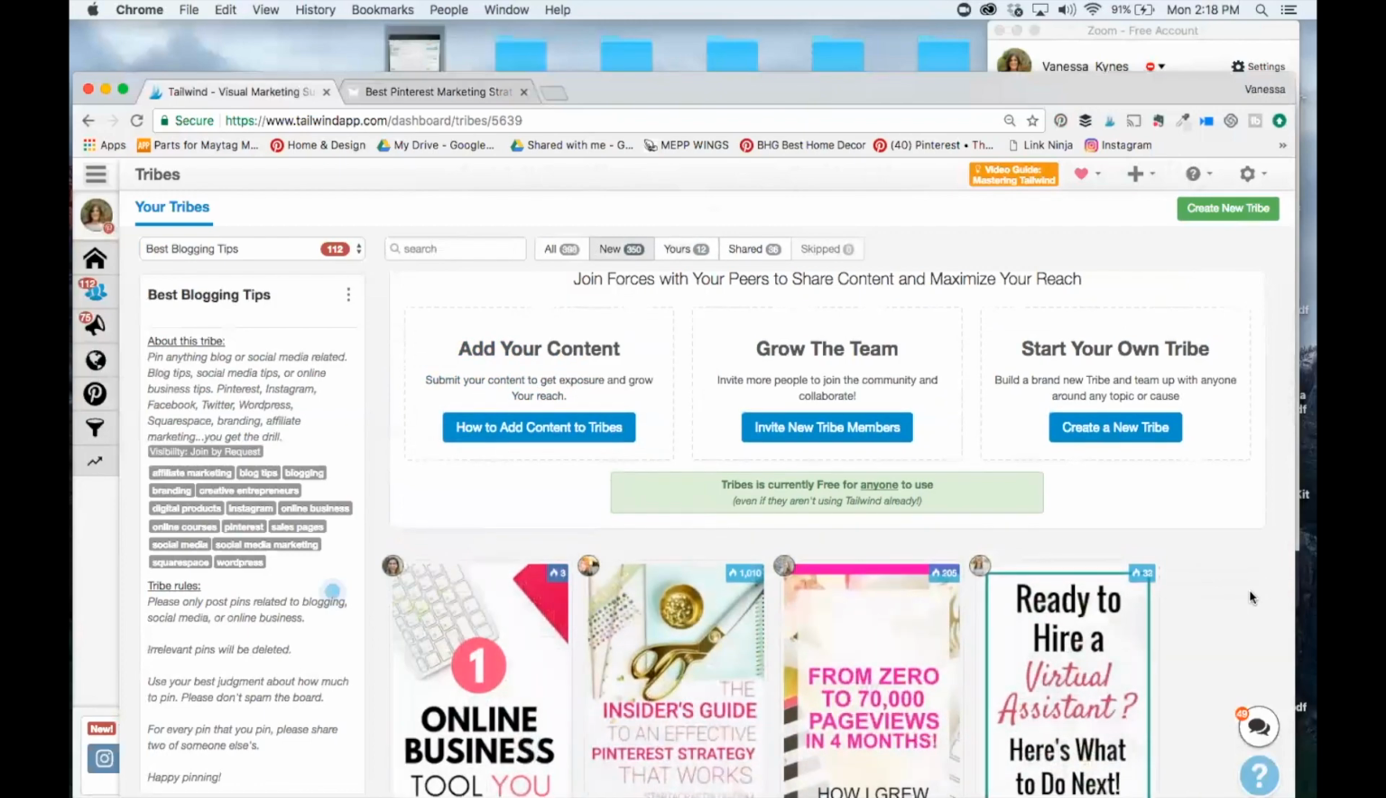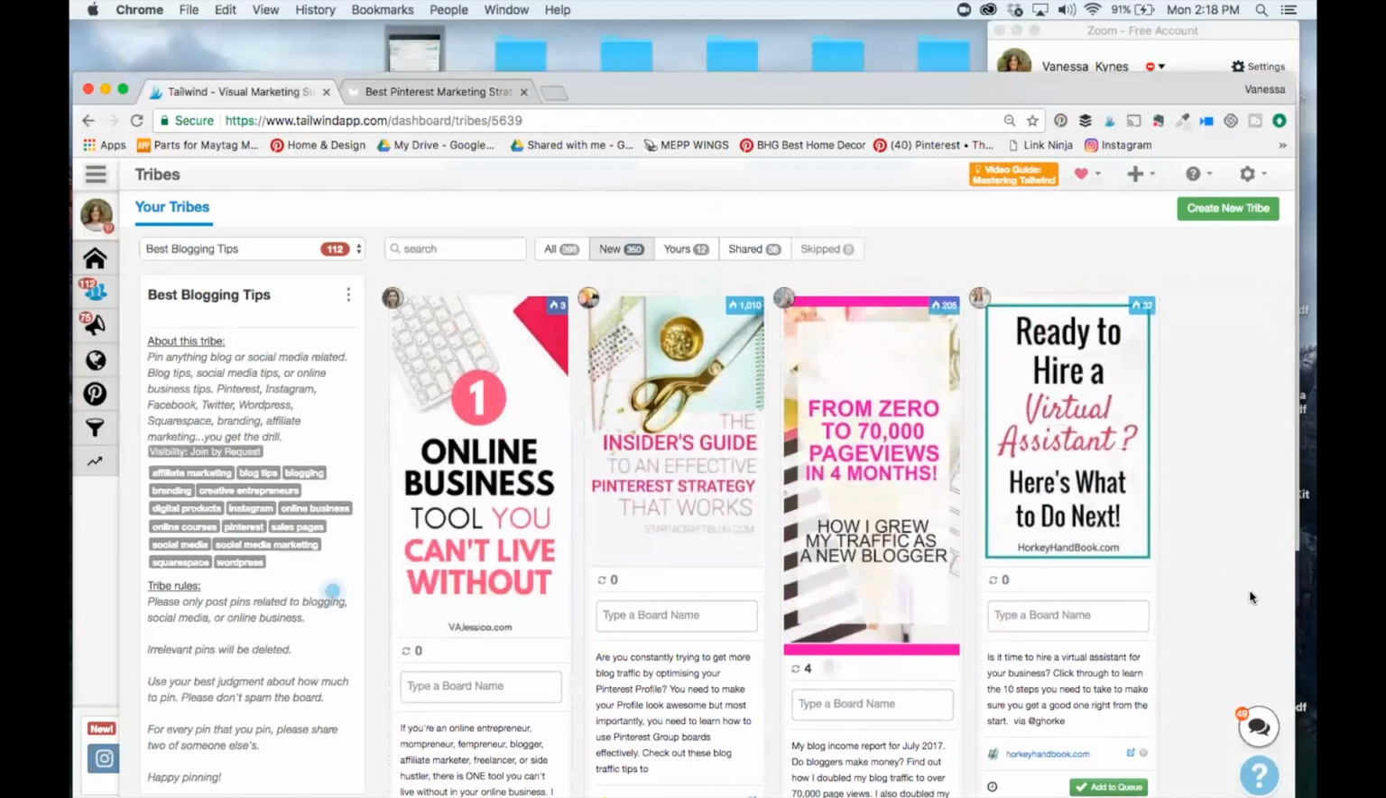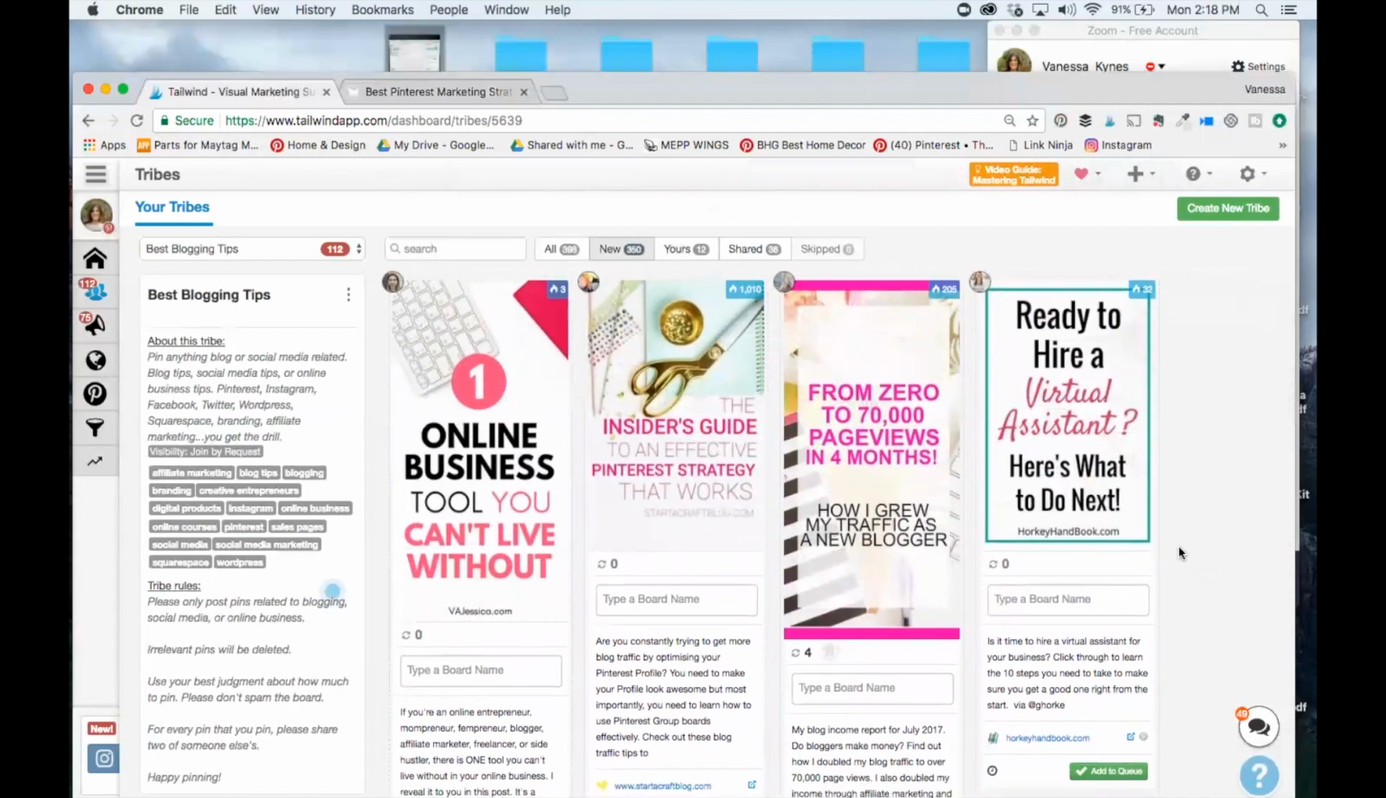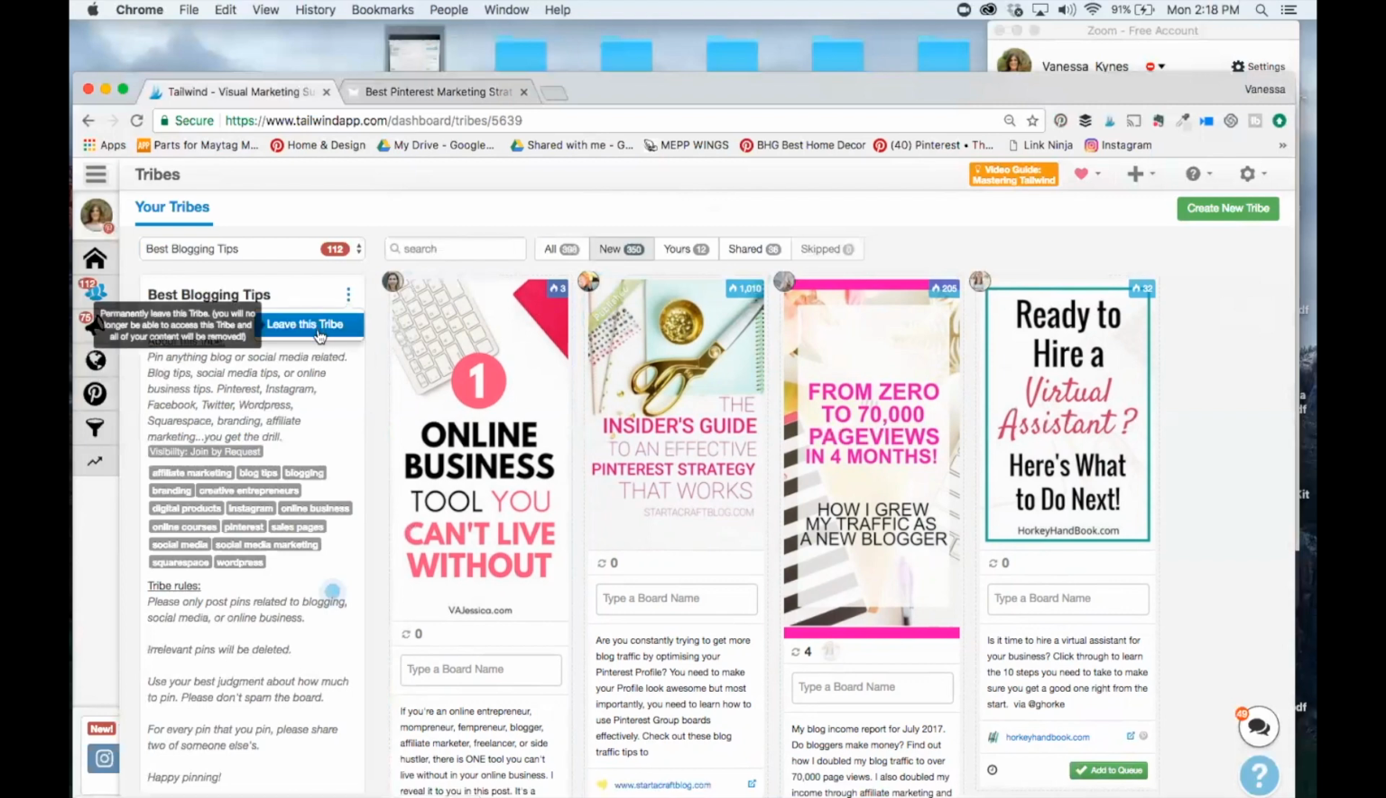This is the screen where you can see all the different content that people have added. Let me show you how to schedule these to your queue. Let's look at this one right here. Generally in the marketing groups, people use really strong vertical pins with good images, but there are going to be lots of tribes that aren't good fits for you. So I recommend joining as many as you can find in your niche and giving them a try. If they're not working out, the quality isn't good, or they're not really pinning your content, you can always leave by clicking on this three-bar and clicking leave tribe.